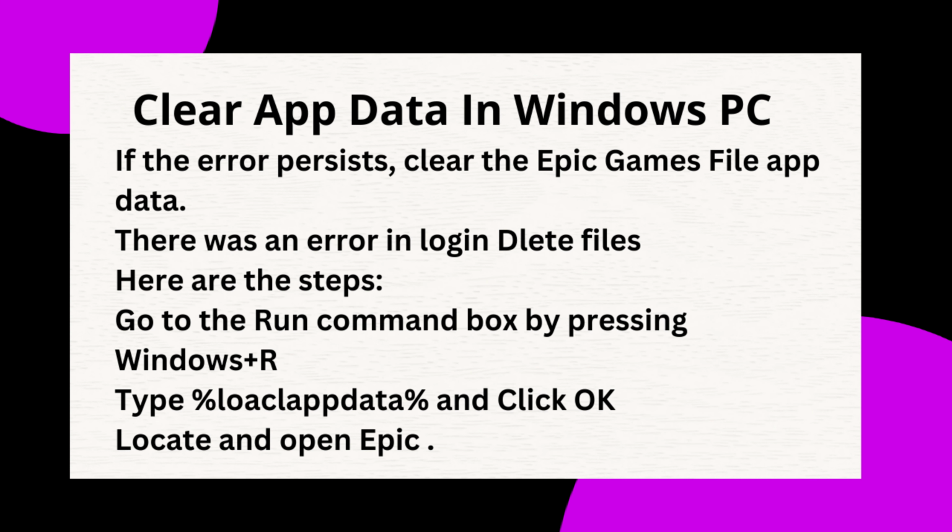Clear app data in Windows PC. If the error persists, clear the Epic app data, and if there was an error in login, delete files. These are the steps. Go to the Run command box by pressing Windows plus R, type %localappdata% and click OK.